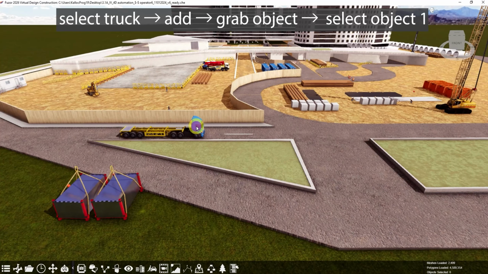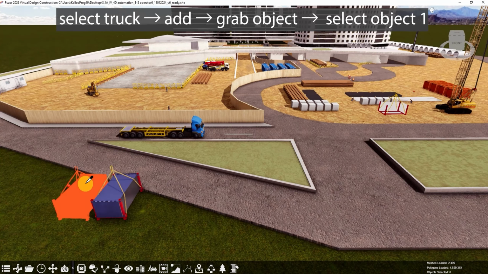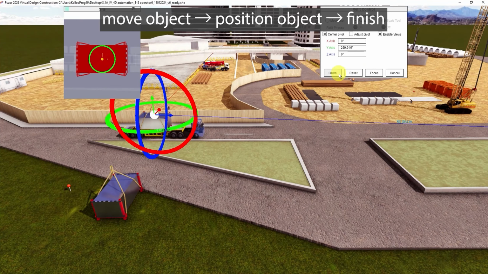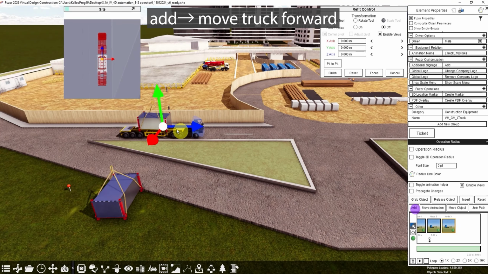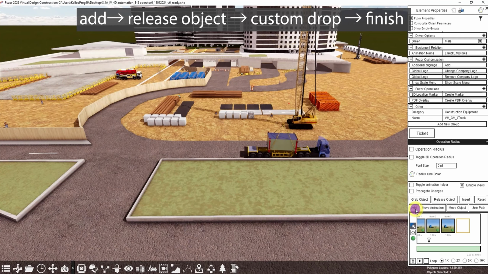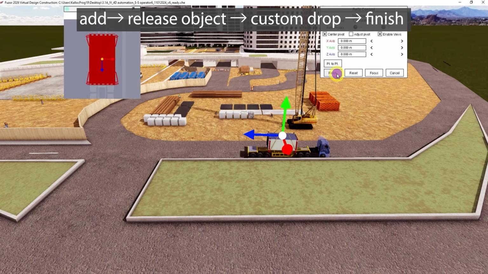Select the truck, then click Add. Click Grab Object and select Object 1. Click Move Object and position the object, then click Finish. Click Add again, then move the truck forward to the delivery point. Click Add once more, then click Release Object. In the Drop Location options, choose Custom Drop, then click Finish.